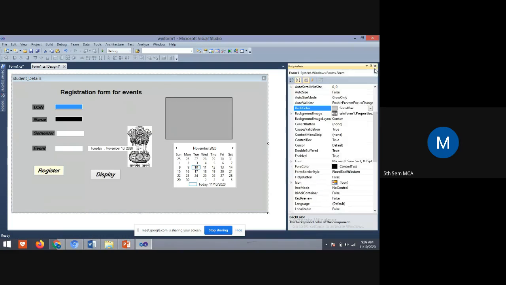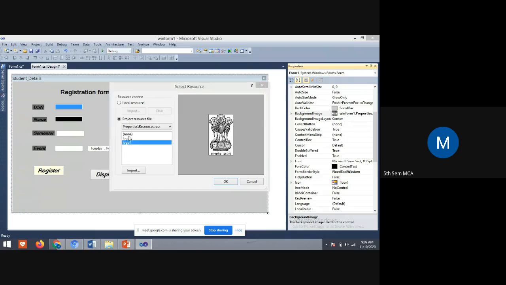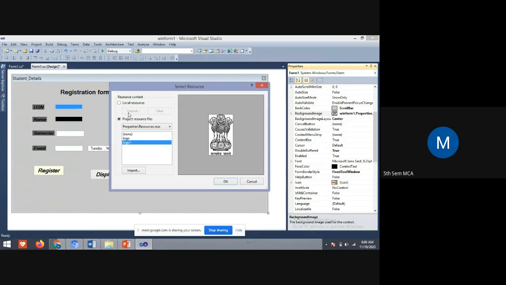In the properties you have the background image. Yes, students, you have a background image. Click on the background image, and here click on it. Already I have this logo. Now I want another image.